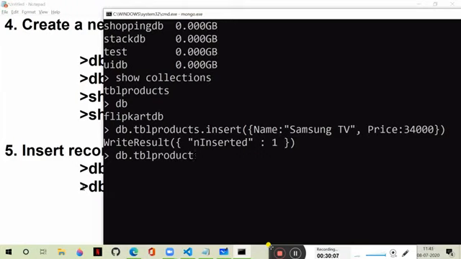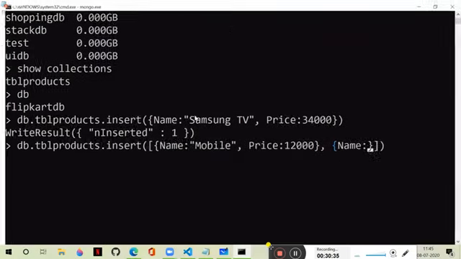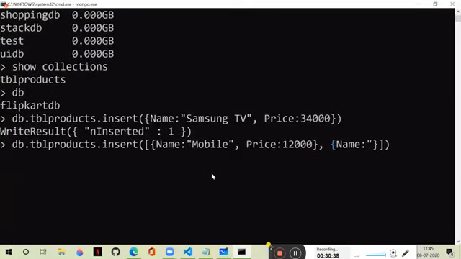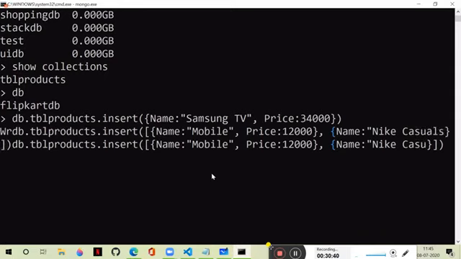If I want to add multiple records, then db.tbl_products.insert. We have to use an array type, and in that array of objects, the first object has name mobile and price 12,000. So like this I have defined, and after that, a comma, then the second record, the second object: name, some string type, Nike casuals, and colon.